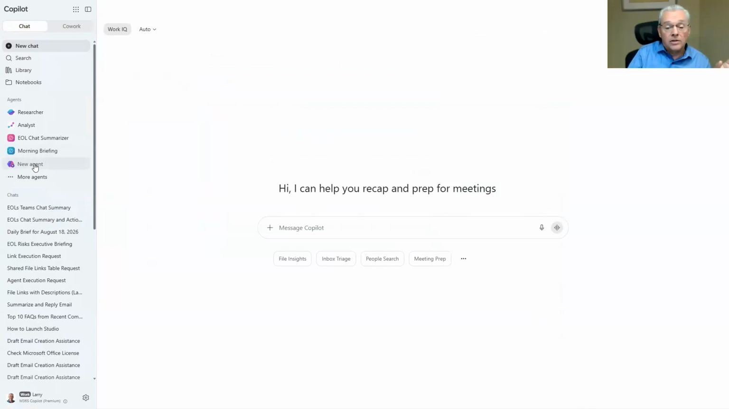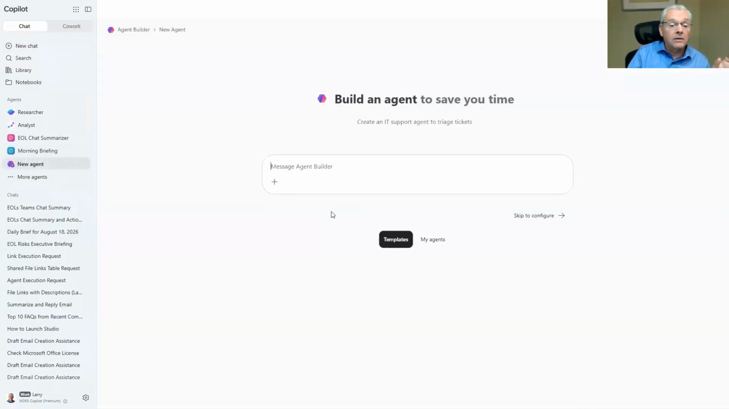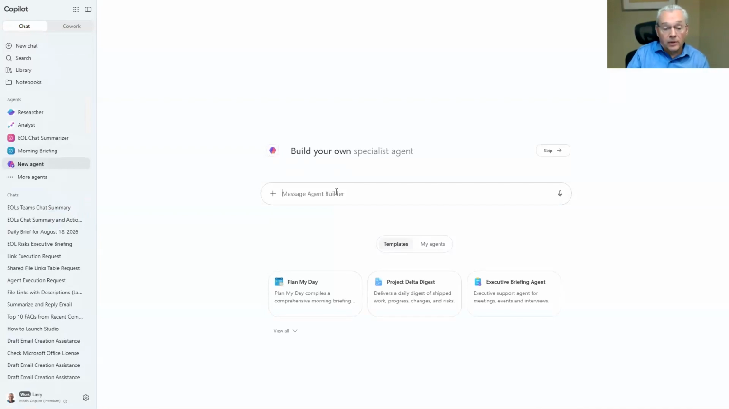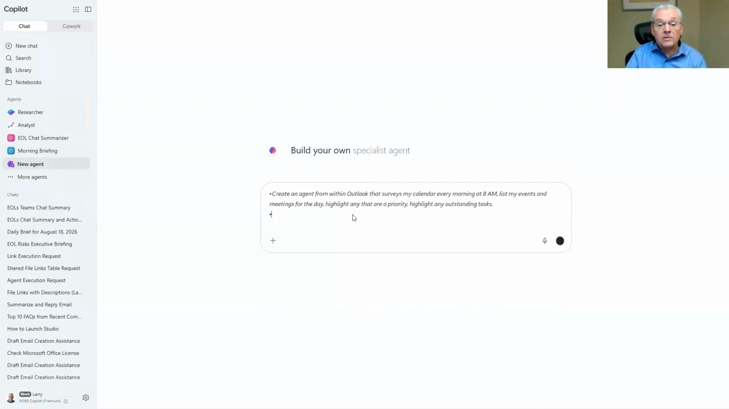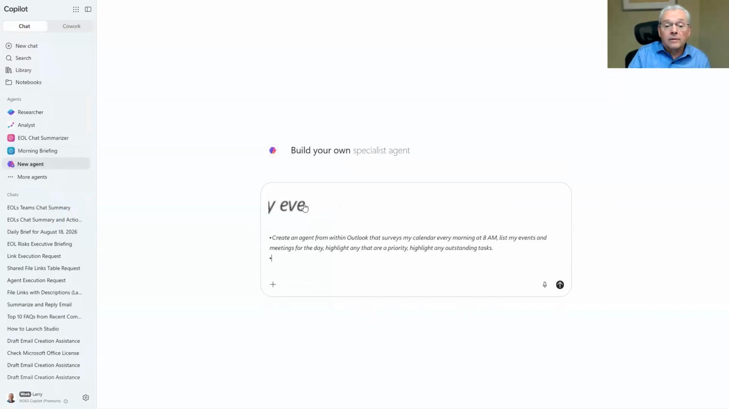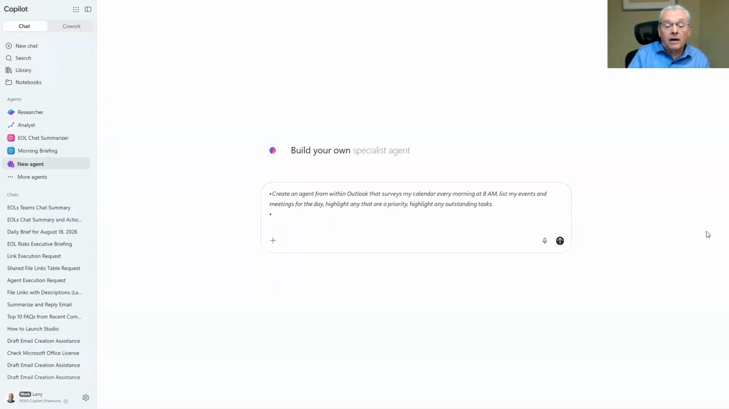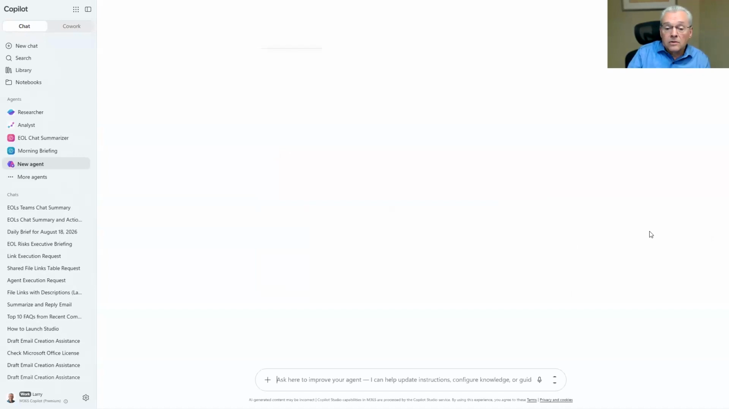I'm going to click new agent and I'm in the agent builder. The prompt I'm typing in simply says: create an agent from within Outlook that surveys my calendar every morning at 8 a.m., lists my events and meetings for the day, highlights any that are priority, highlights any outstanding tasks. So it's going to go in and do that.